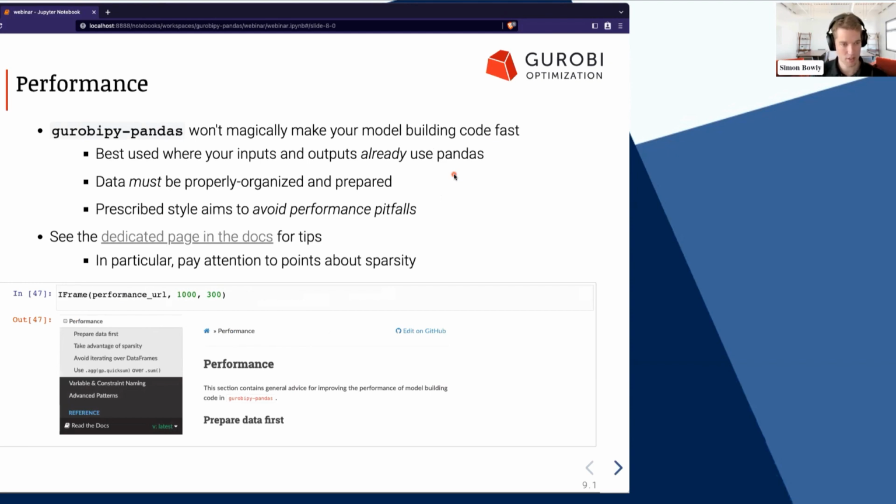Okay, so that's about all I want to go through as far as examples. Just a few brief comments to finish up. So gurobipy-pandas is meant as a modeling wrapper to make it more convenient to read Pandas data in and out of a gurobipy model. It's best used where your inputs and outputs for your model are already naturally working within Pandas data frames, and it's critical that your data is structured in the right way to do this. So I'd recommend consulting the examples to make sure you're using the appropriate style.